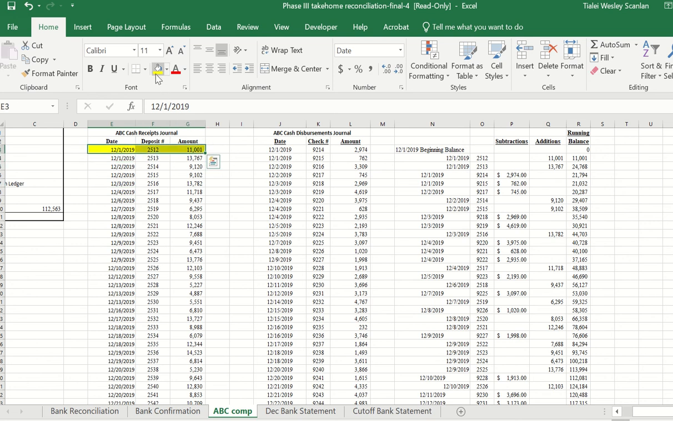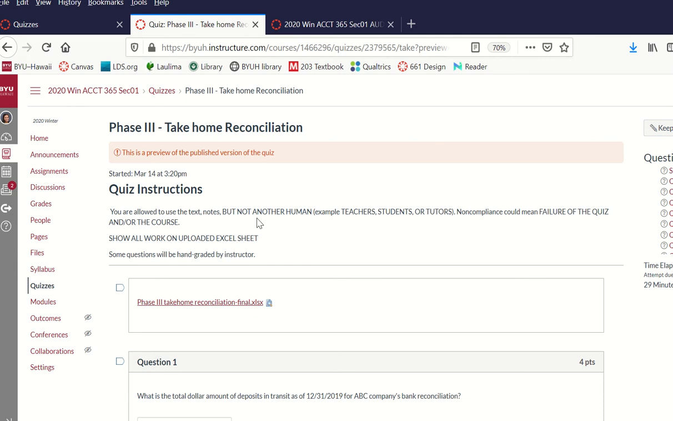I would first start off, like we did in class, with this first receipt or deposit for $11,001. I see it on the bank statement, now that I've brought the bank statement closer, and I could highlight that. I would continue on with all the deposits, make sure that they've cleared the bank, and if some of them haven't cleared the bank, we would add those all together. That'd be deposits in transit. Same thing with the disbursements, make sure that they are clearing the bank. This one looks like the same one as this one, and anything that hasn't cleared would be your outstanding checks. That's where you would start your quiz.